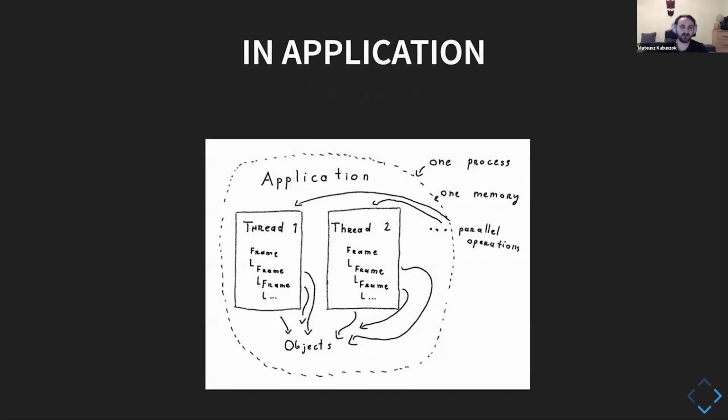Threads. I won't be talking long about threads. There are a lot of other presentations that dig into this topic much deeper. So what is important for us on the JVM is that the way threads work is that we have several concurrent or parallel operations going on, and they all are happening inside one process and sharing one memory. That means that if we have two threads, they are able to access the very same objects.